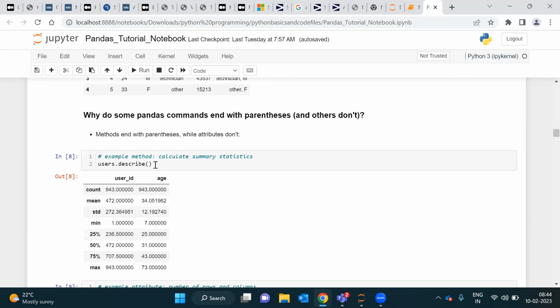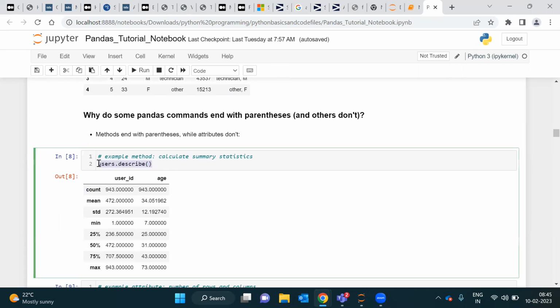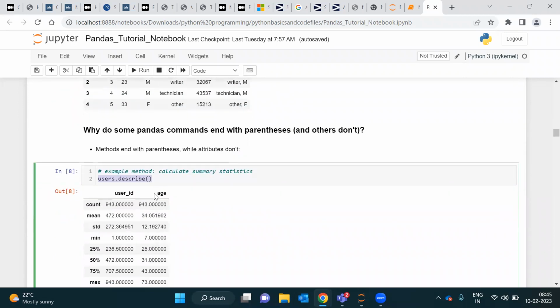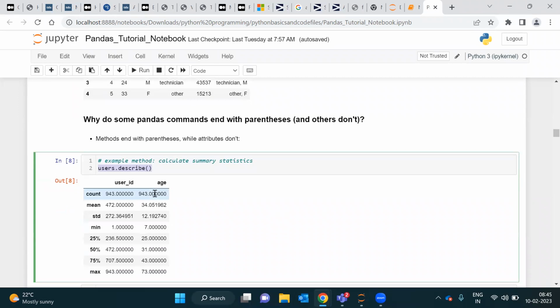So now describe. Describe is an important functionality that we generally use in statistical analysis. If you see here, users.describe, I am just passing the entire data set users. This users data set contains occupation, zip code, the new column, the gender. But generally, statistical analysis is only performed on integers or floats, or let's say numerical type of data.